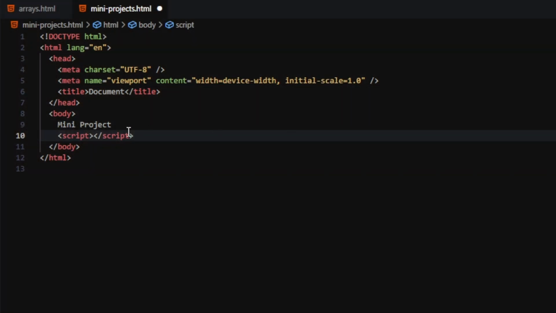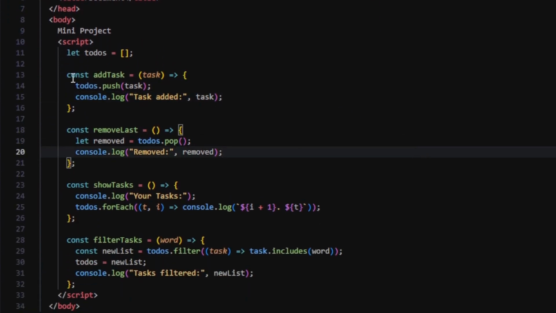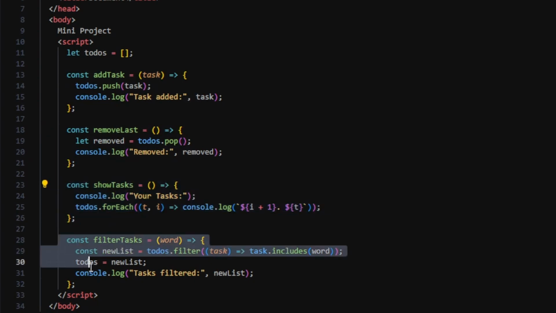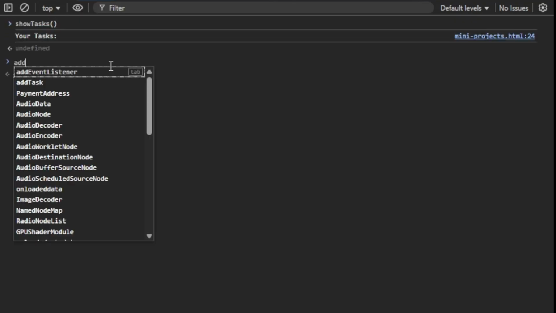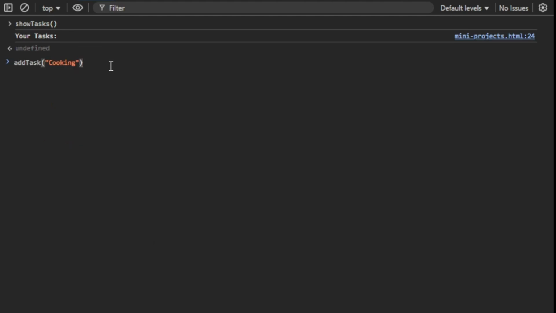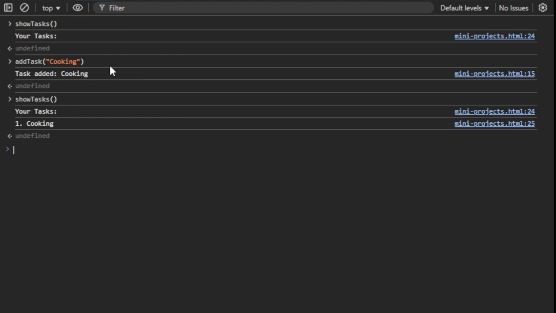Did you try? No worries if not, here's how I did it. And just like that, you can create, remove, and filter tasks. Your challenge: create a removeTask index function that deletes a task from any position in the array. Hint: use splice. Bonus points if you don't break the whole list.